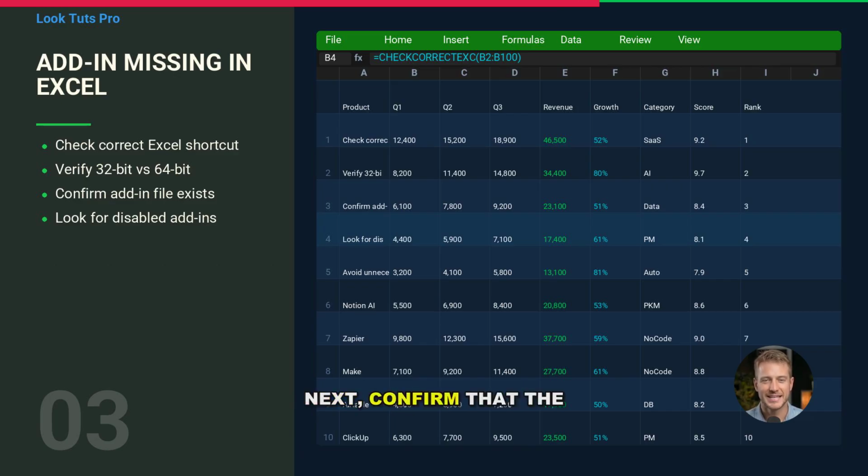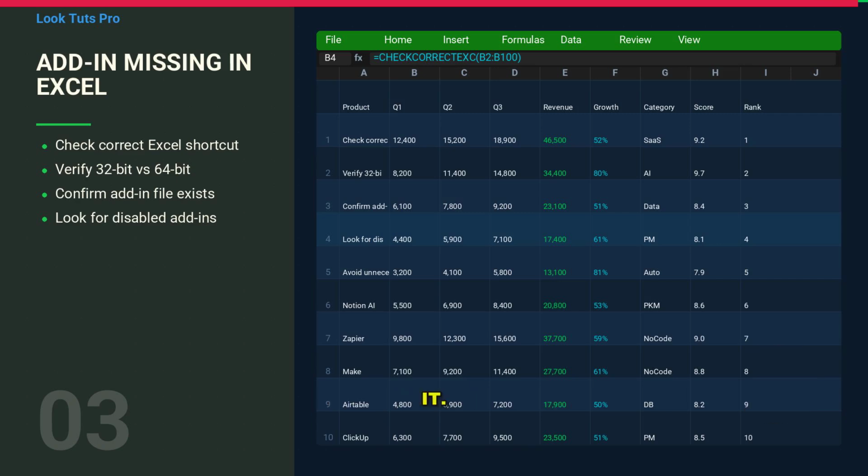Next, confirm that the add-in file exists where it should. If it's missing, your install didn't complete or was blocked. If it exists but doesn't load, it's usually a permissions or disabled items issue. The goal here is simple: confirm Excel can see the add-in and is allowed to load it.